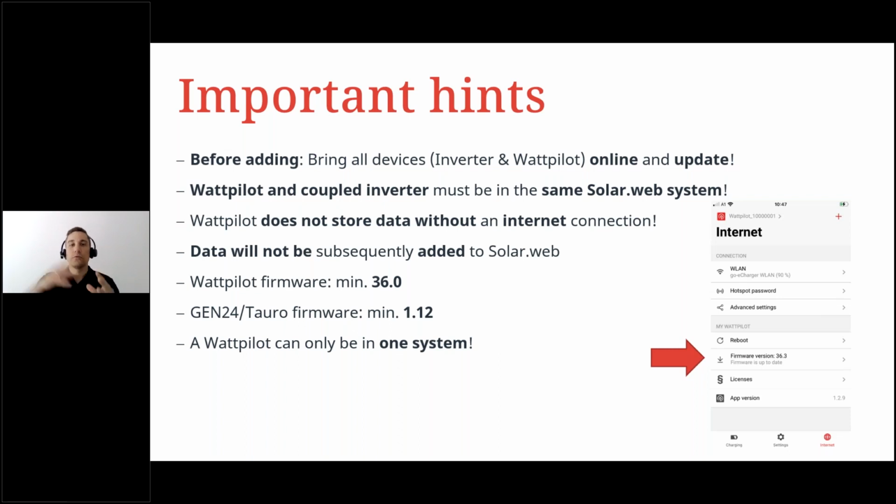So whenever you want to change the Solar.web system with the correlating Wattpilot, please make sure to delete the Wattpilot from the first system and then manually add it into the second system. Then you can use the Wattpilot in different Solar.web systems, no problem, but please keep in mind a Wattpilot can be only in one system at a time.